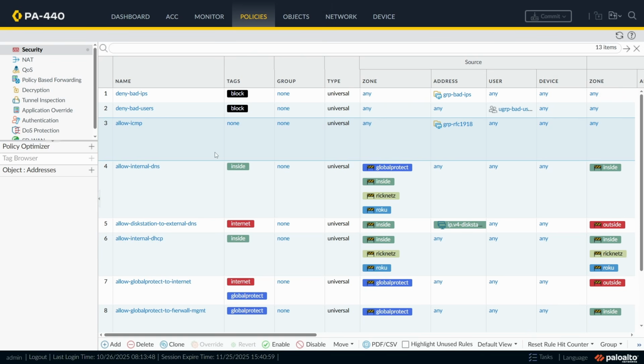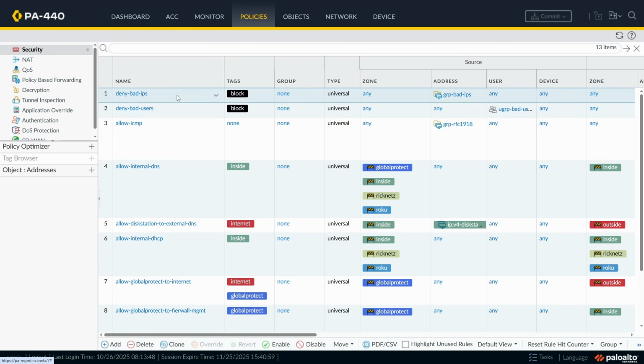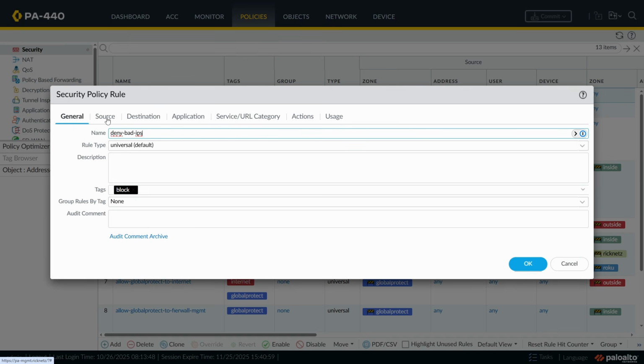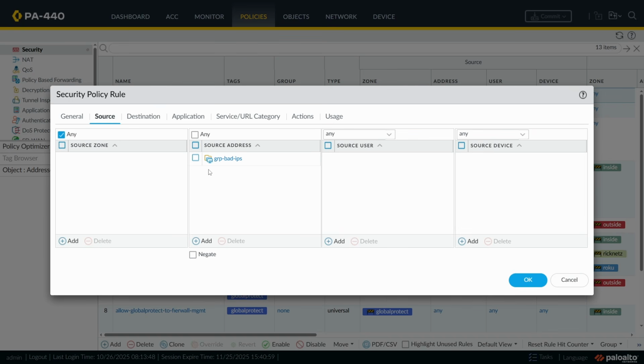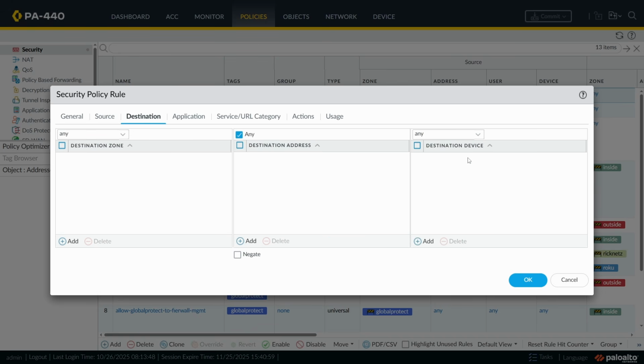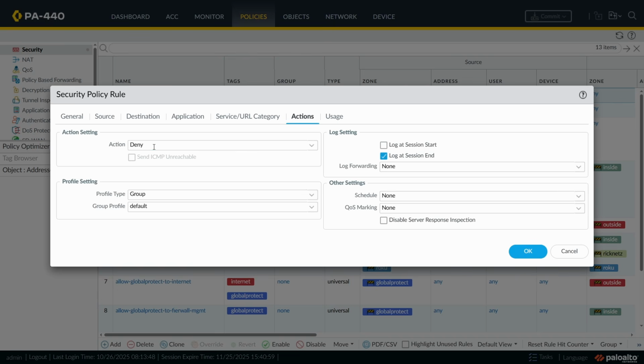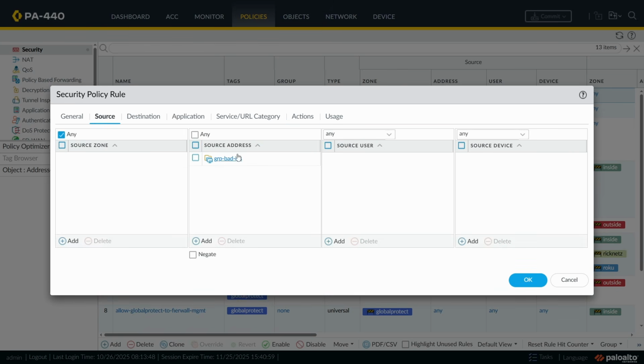So let's go here. I've gone back to what I had before. I had two rules here already created on top: deny bad IPs and deny bad users. Let's concentrate on the deny bad IPs first. I have here as a source a group called group bad IPs. The destination doesn't matter, application also doesn't matter, and the action would be to deny this source, group bad IPs.